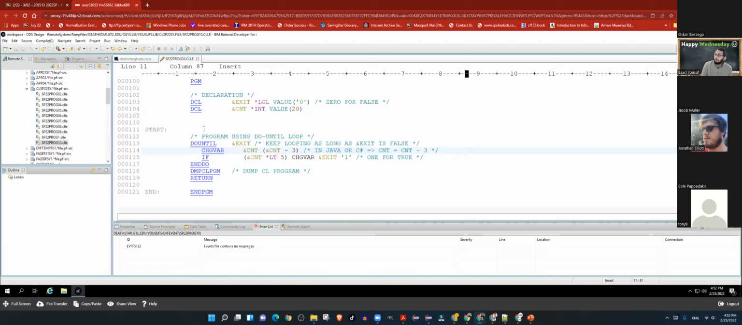Okay, so you can see the output. Now let me explain the code here, how we got to the values of 2 and false. The starting value for CNT is 20, and the starting value for exit is 0. It's a do until loop. That means the loop keeps looping as long as the condition is false. So since the condition is false, it goes into the body of the loop. Then it changes the value of CNT by subtracting 3 from the value.